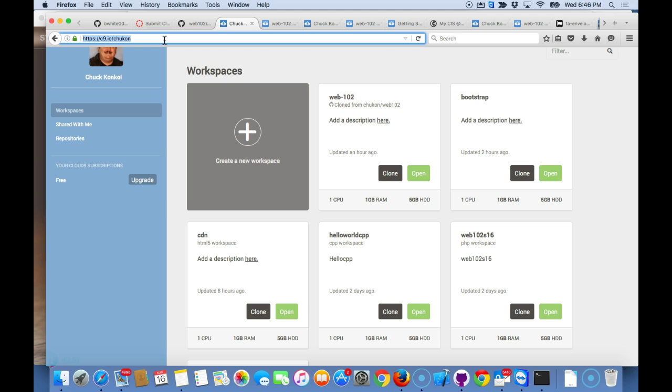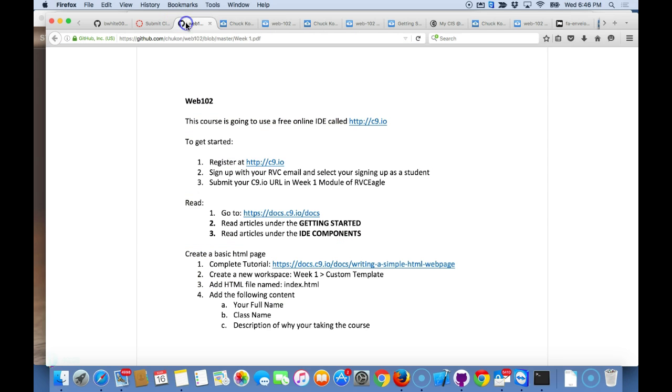That's my site URL. Then you're going to read the docs area, specifically the getting started and articles under that, and then articles under the IDE components. There's a number of articles there, which when you download this PDF, these links are clickable, by the way. But I already showed you the support link. It's on that page, basically. There's the getting started and IDE components.